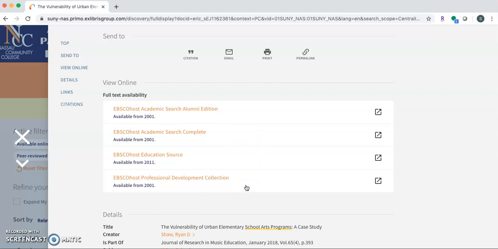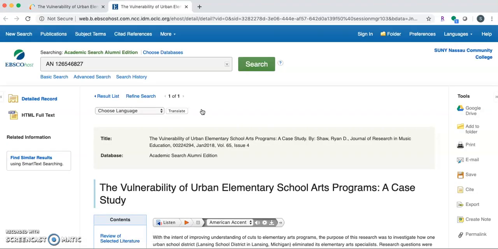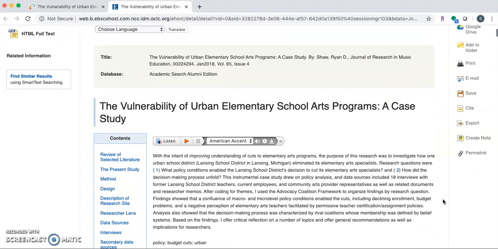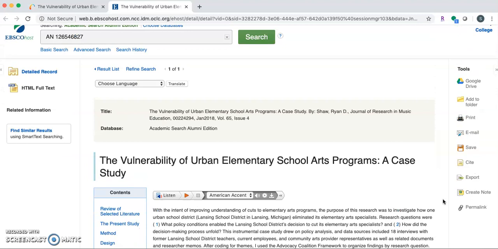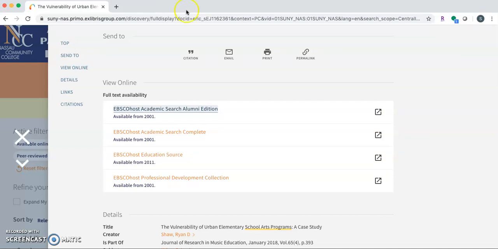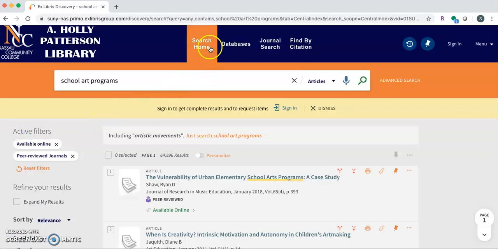If we did not have this article, you will see a link to do an interlibrary loan. But since we have 4 databases that have it, I'm going to go ahead and click on the first one. This will bring me to the database, and it brings me to the article itself. So here I can review the article, and if I like it, I can use it for my assignment. To exit the database, simply click on the X, and this will close out the tab. To close out of the article record, simply click the X again. And I'm going to go to the search home.